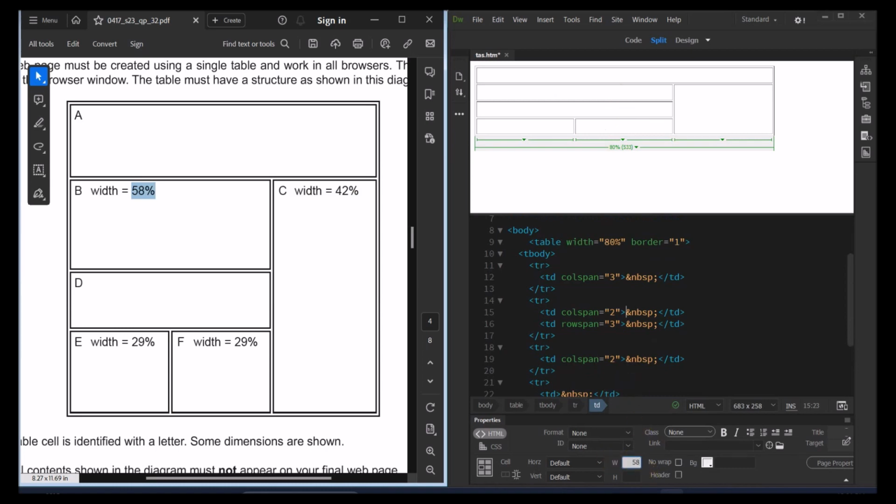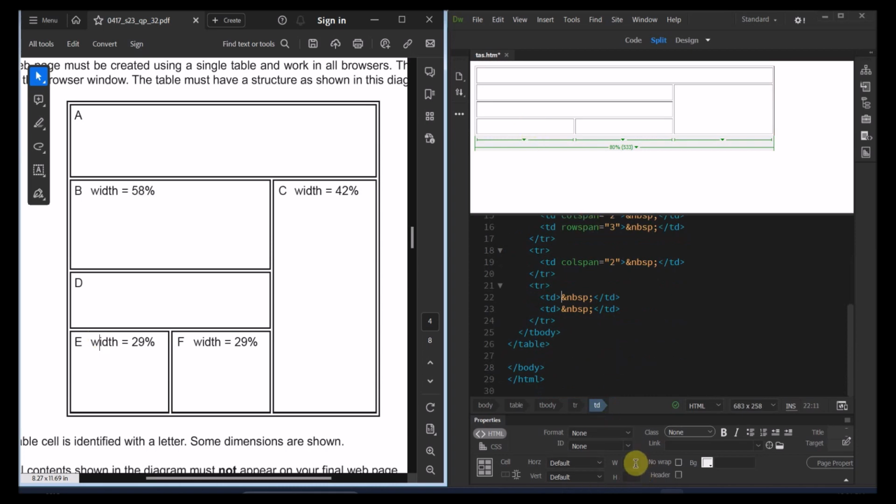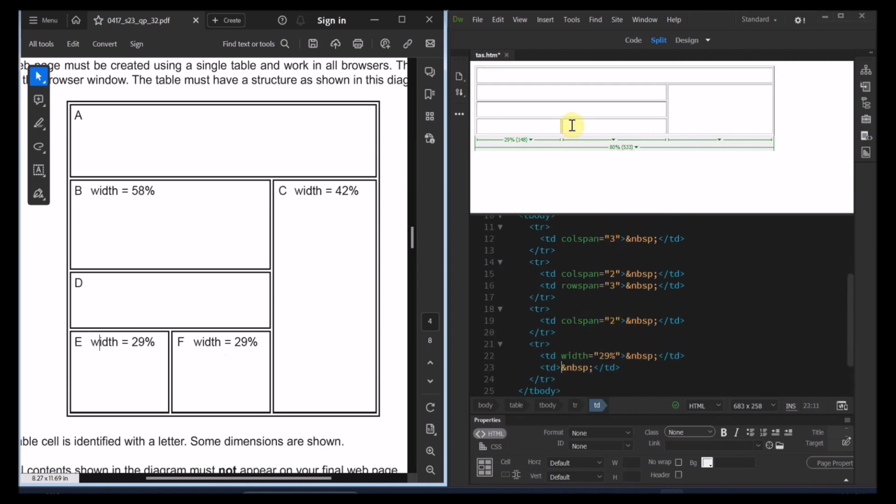If it is not appearing, we have to type it by ourselves. Yeah, it's not appearing. Let me try for this one. The width is supposed to be 29%. It's working, I think. And this one is supposed to be also 29%. Great. Over here, they're appearing.